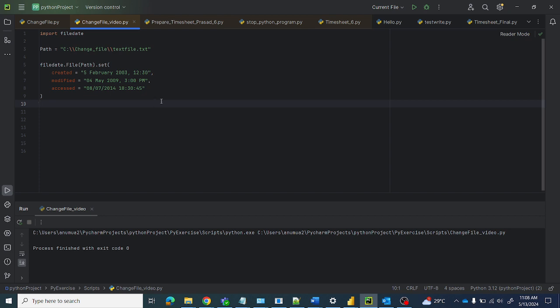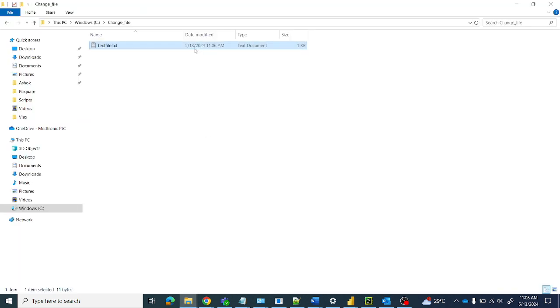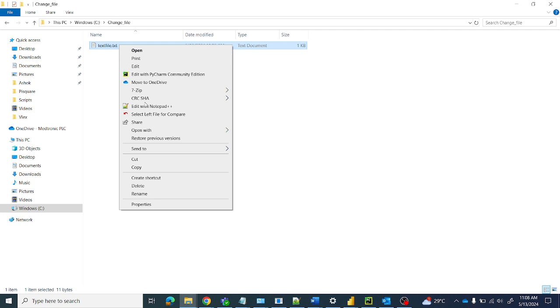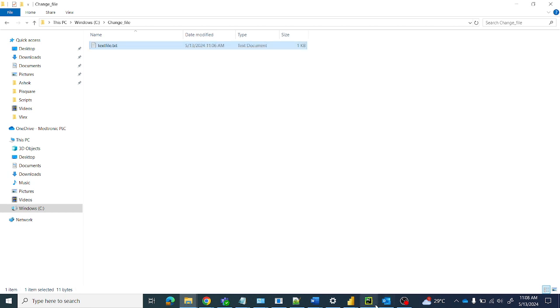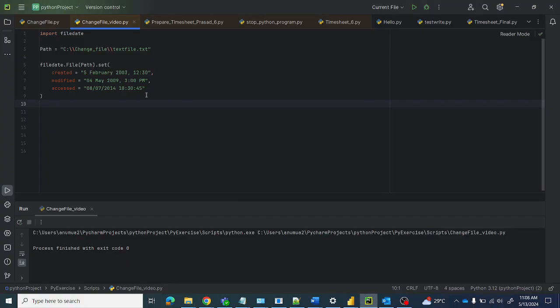Right now, if you see, my file is 13th May 2024 11:06, and modified and accessed have these timings. I want to change these three. Whatever times you want to change, you can give here.